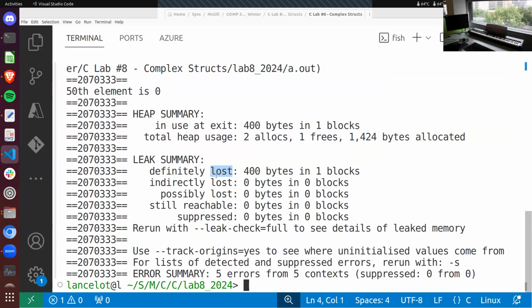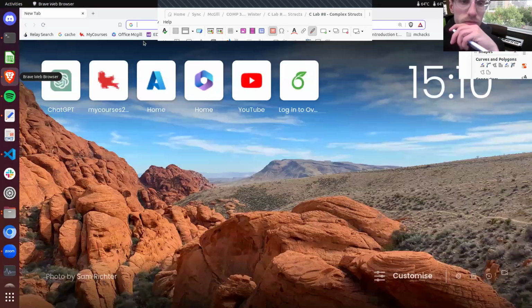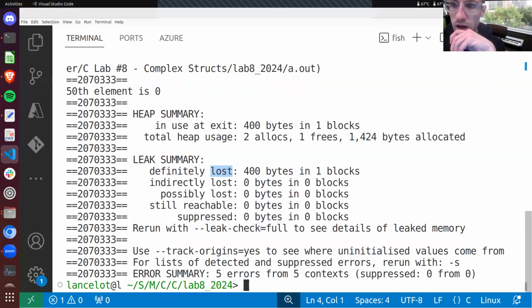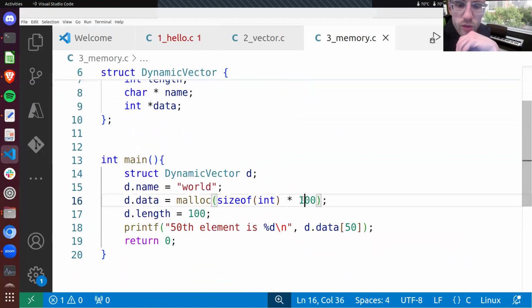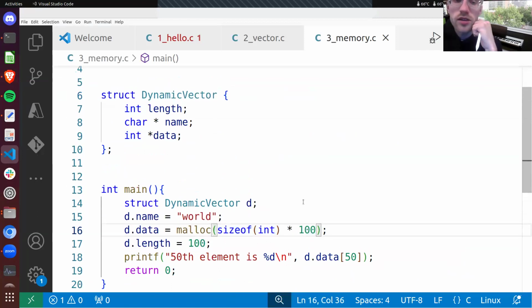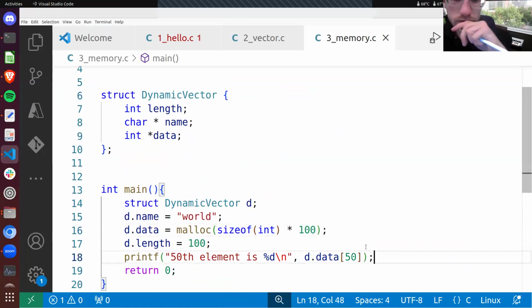Okay, and where does the 400 bytes come from? Well, it comes from our array that we defined right here, which is 100 elements long times 4, so 400 bytes. Okay, this one, yeah. So we never freed that memory. Okay, and so we're going to need to free it at some point.